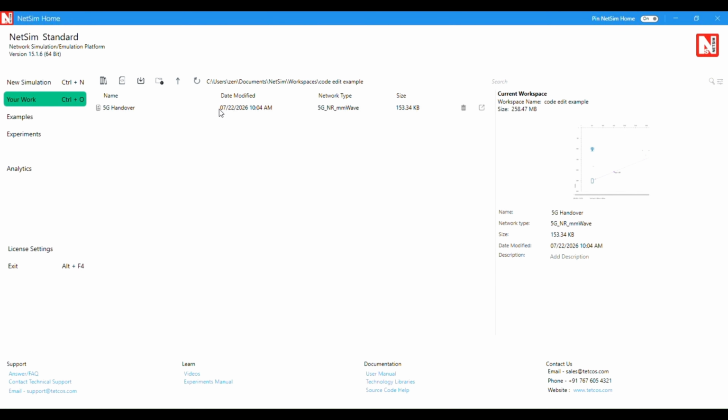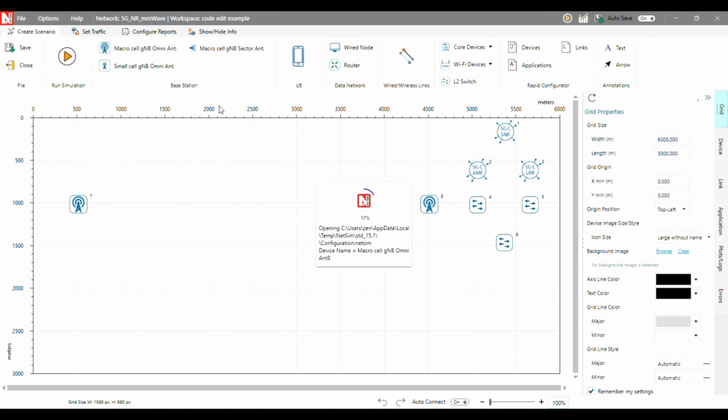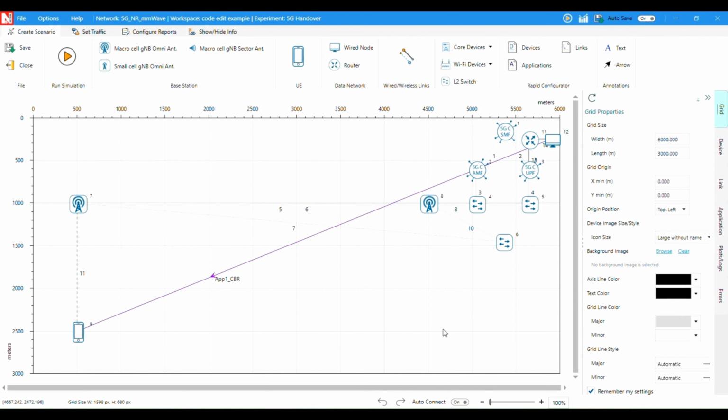First, we create a 5G handover scenario in NetSim and save it as an example. We then open the saved example to review the configured topology. The scenario includes a moving UE, a source GNB, and a target GNB. The UE moves from the source cell toward the target cell, allowing NetSim to trigger a handover during the simulation.